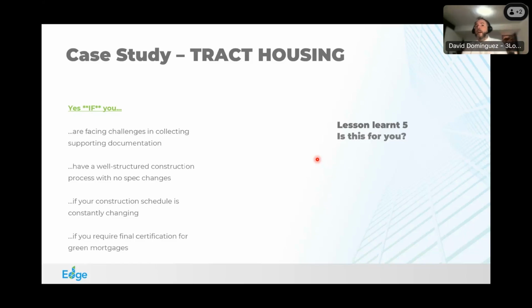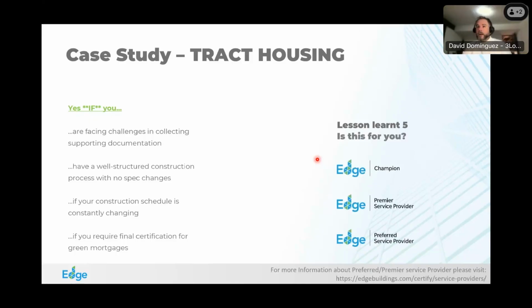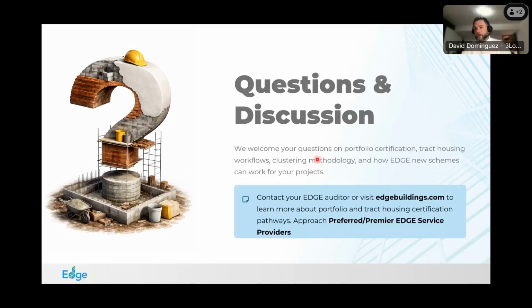Especially if you require final certification for green mortgages, which is the case for Mexico. If you're a champion, you want to use a tract housing. If you are a premier or preferred provider, this is something that you want to do for your clients. I don't know if there is any question that we can address, Adal, we still have some 10 minutes.